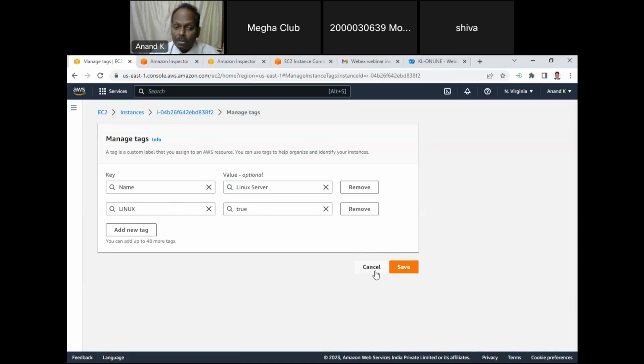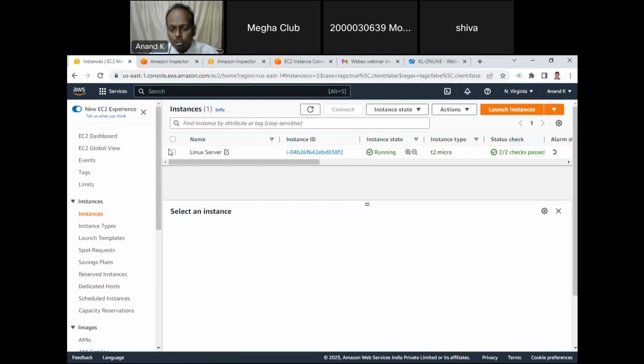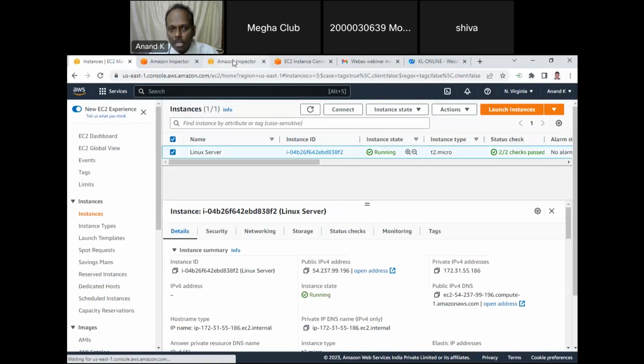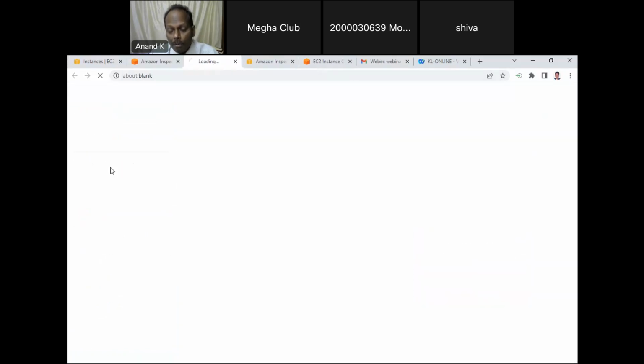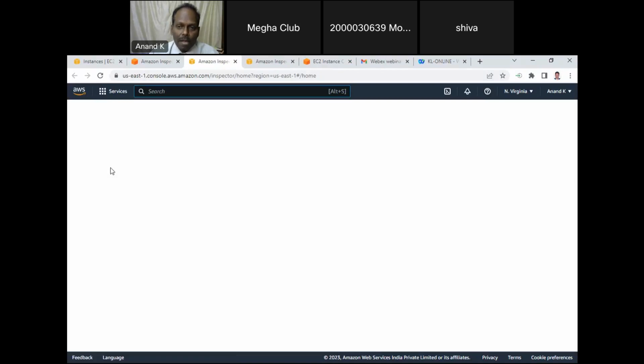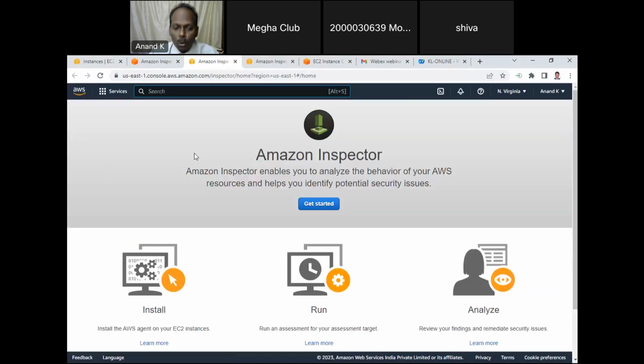It is easy sometimes when you tag a server. The name of the server I have tagged is Linux and it is true. So this is my Linux server. This is my Inspector. I want to figure out whether this server has some vulnerability. I want to go through and run a scan.